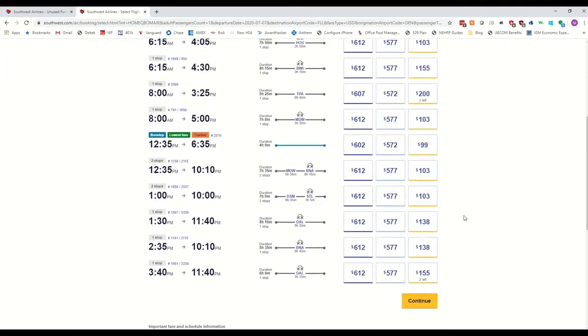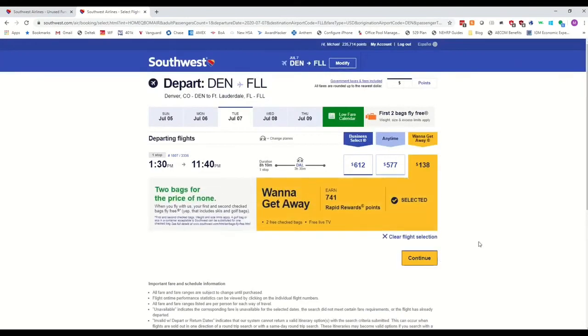through here. So the trick is you want to find a flight just greater than what the travel fund total is that you want to combine. So my 2 travel funds combined were $133, and I found a flight here for $138. So I'll go ahead and book that.